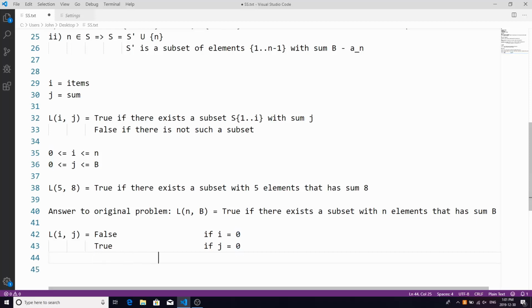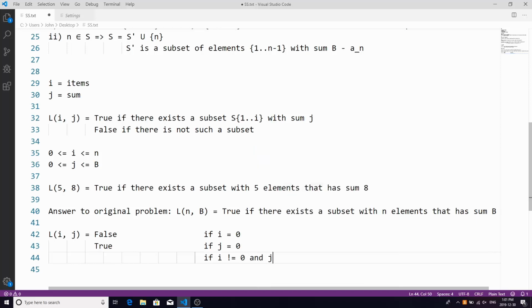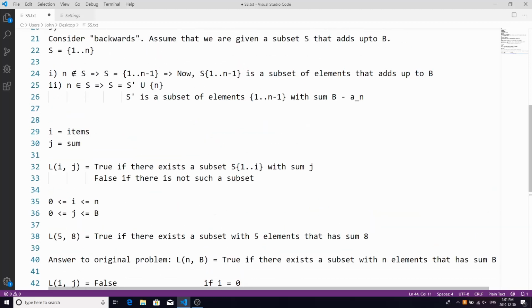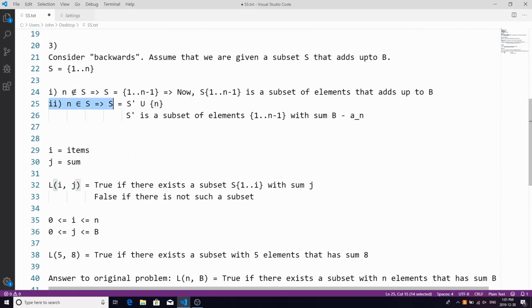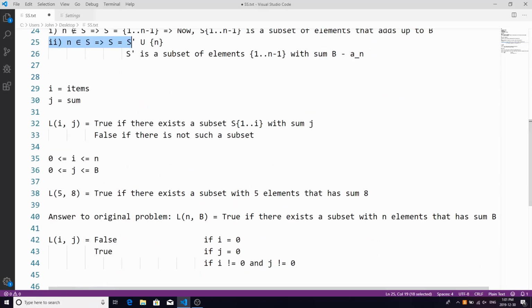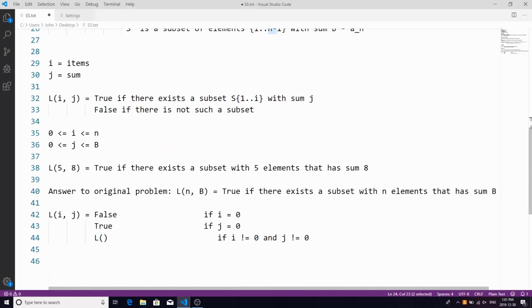Now we've considered our two base cases. Now let's just say this is otherwise. So if i does not equal 0 and j does not equal 0, then what? Well, then this is where our recursive definition helps us. It's either going to be this case or it's going to be this case. So what we're going to write over here is L, and I'm just following this. So this is going to be i minus 1, and the sum j is going to remain the same, or it's going to be L.